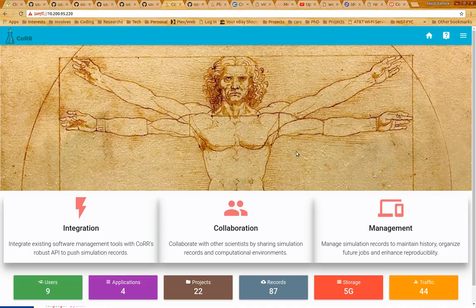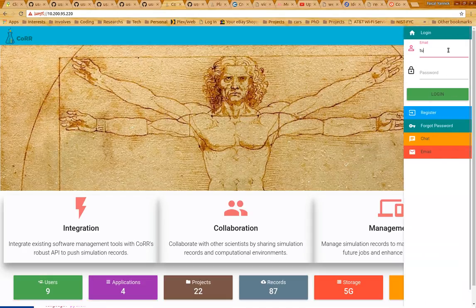So in the previous tutorial, we talked about managing records, and the one before that, managing projects. And as I mentioned, this tutorial will be about environments, what they mean from the Core standpoint, and how to manage environments. So let's log in again.